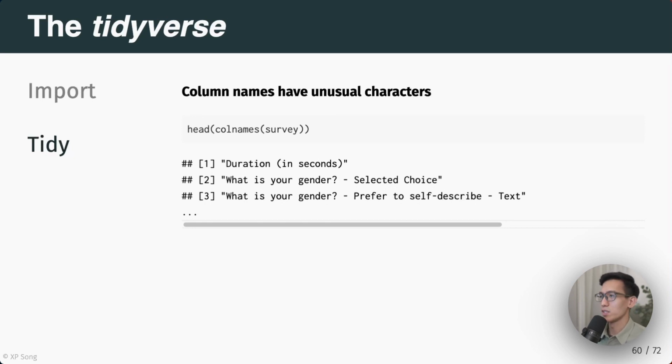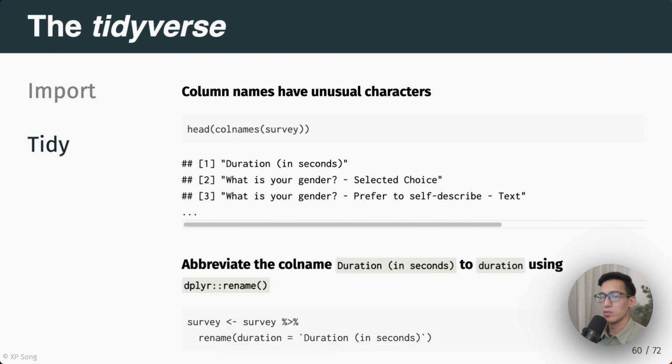If you examine the first few column names, you can already see that the column names include very long sentences with white spaces and special symbols as well. What we can do is to tidy it up a bit with some housekeeping. For example, we can use this function rename from the dplyr package to rename this column representing the duration of time that the survey respondent took to complete this survey to this word duration.